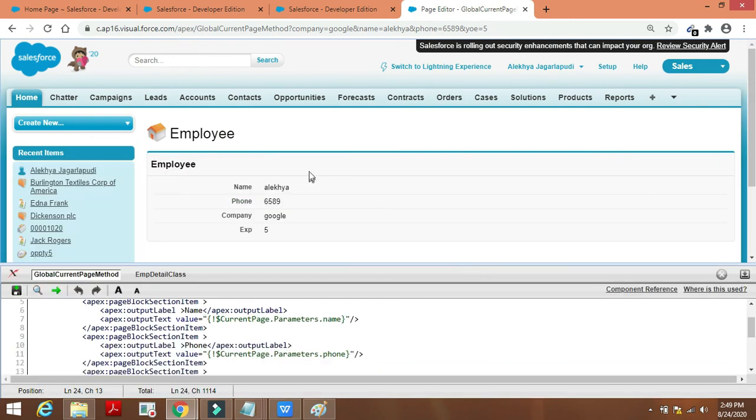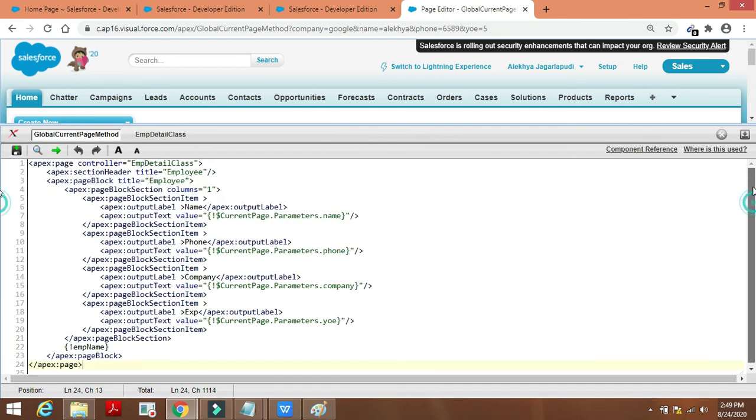If you observe here, the details are displayed. How is this written? Here the controller is taken as mDetail class. In this one, I have included the output label and output text components. For the output text component, we have taken the value as currentPage.parameters.name, and then the output text values are currentPage.parameters.phone, company, years of experience. These four are already taken in the class, and then emp name is displayed.